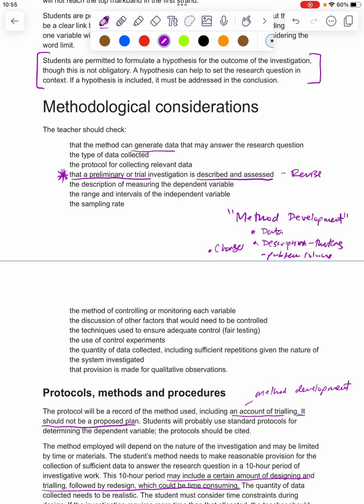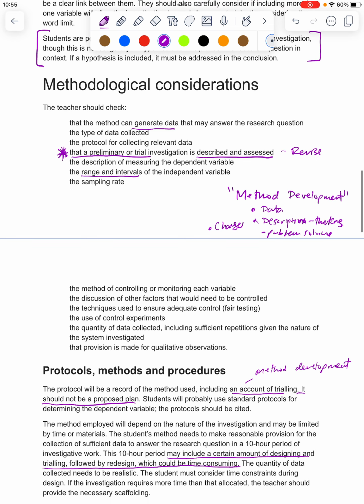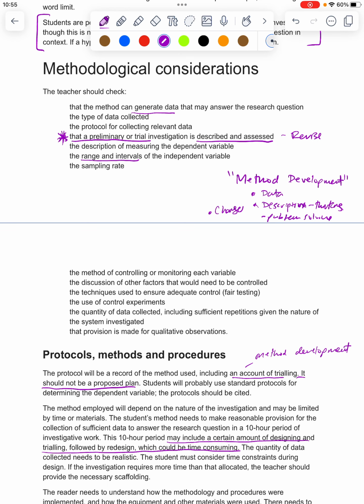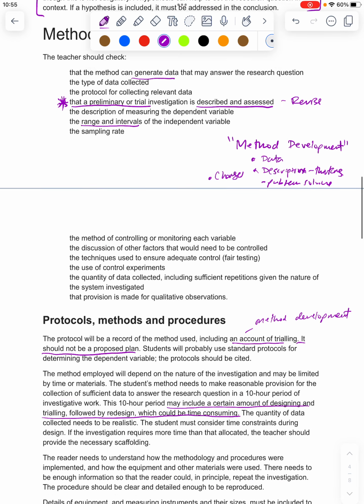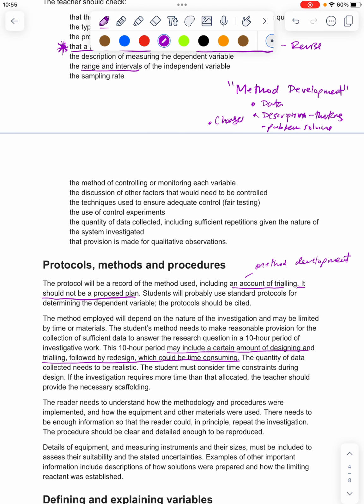Describe how you measure the independent variable, the range and intervals of the independent variable, things like that. How you're going to control variables, and ones that you can't control, recognizing that, and so on. So this is the method development section again. Make sure there's an account of the practice work that you've done.